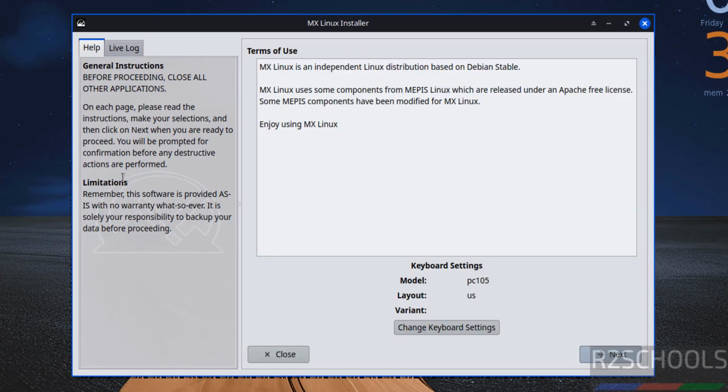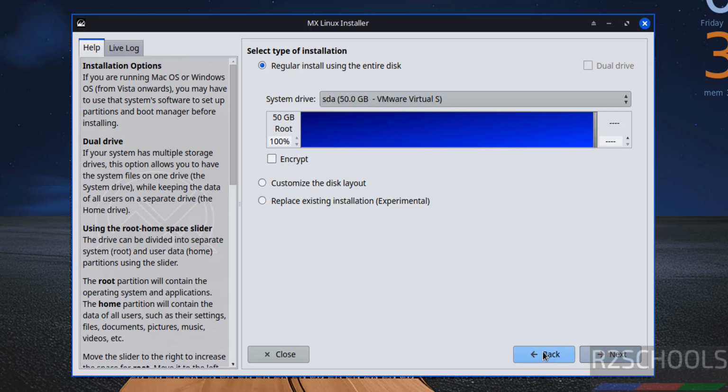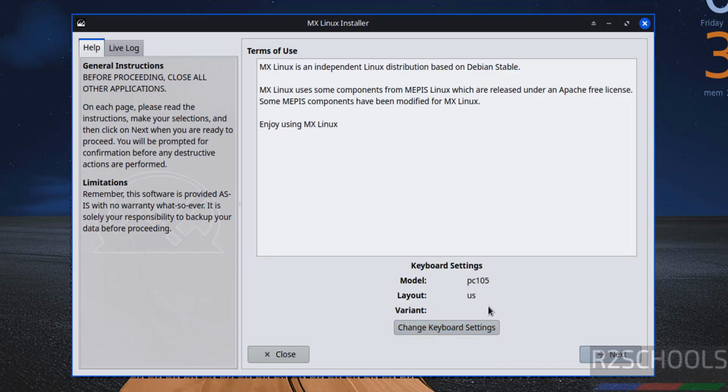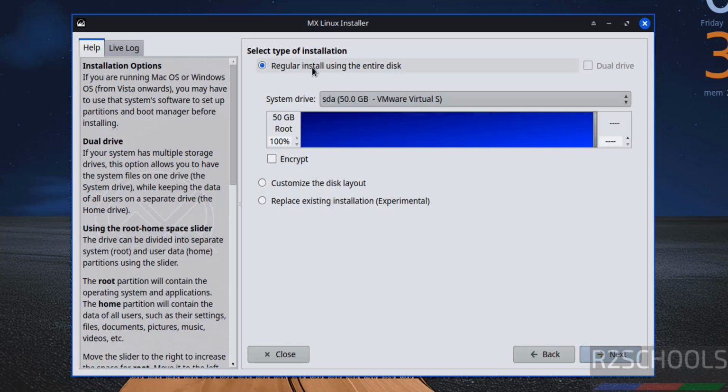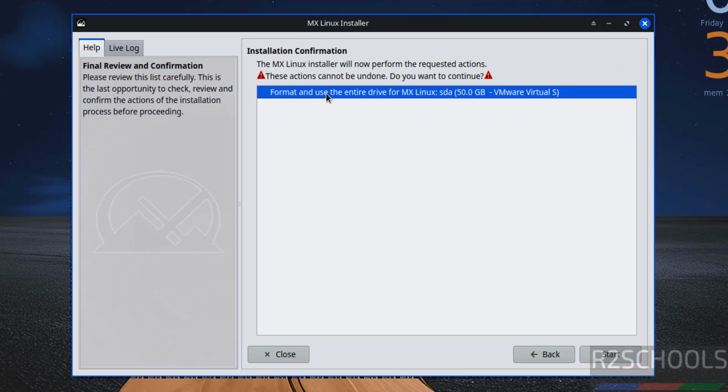See, these are the terms of reference. Click on next. And see here these are the keyboard settings. If you want to change, click on this change keyboard settings. Then click on next. Select the type of installation: regular installation using the entire disk, or you can customize by selecting any one of these. Okay. If you want to encrypt, you have to select this checkbox. I am going with the default, so click on next. Select the drive and click on start.